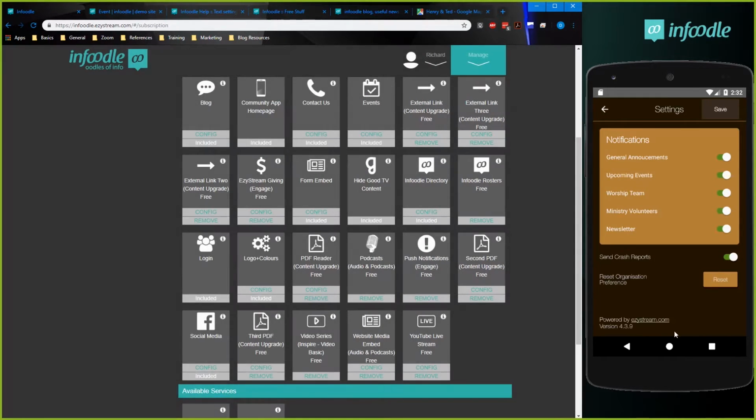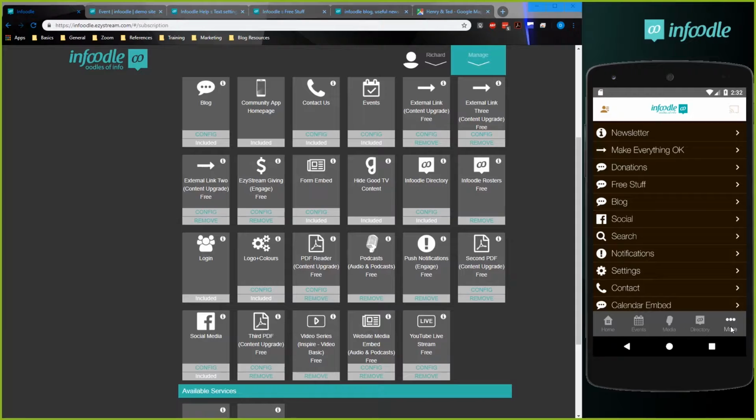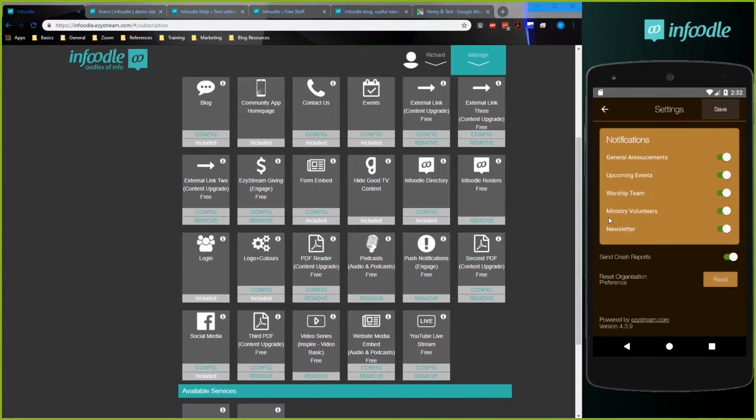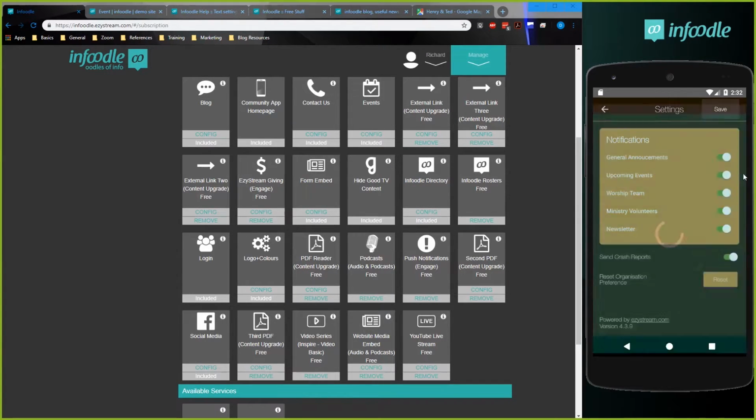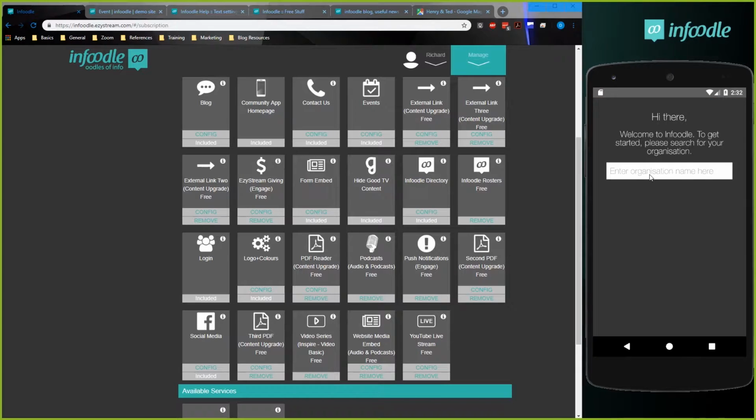Okay. Now we're on the settings page. How I got here is by clicking more and settings. The reason I'm showing you this is because it allows you to do some testing of the app as well. This reset organization preference is kind of handy if you want to see what some other people have been doing with their app, and be aware that this is public facing, so think about that while you're creating the app.